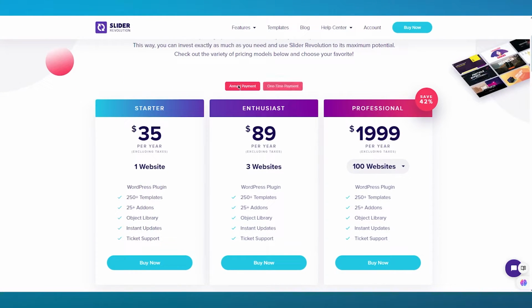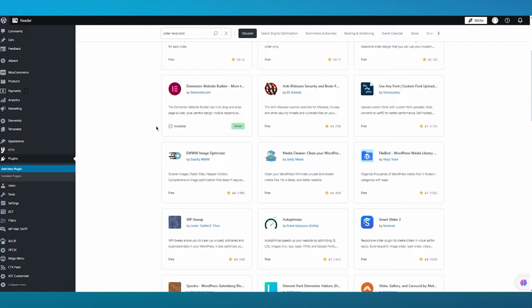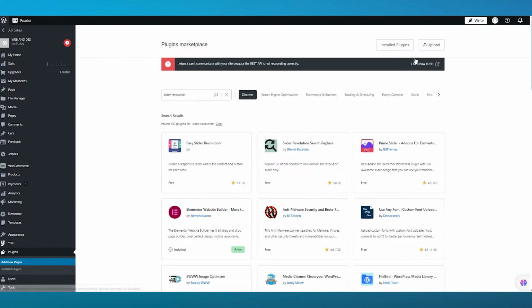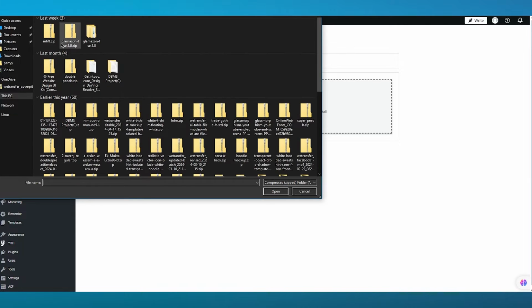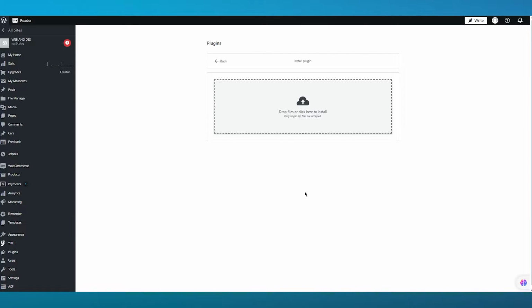And once you buy it from here, it's going to give you a zip file. Once you get that zip file, you're going to come here to your plugins and click on upload. Then you're going to drag and drop the zip file that you want to add into your WordPress.